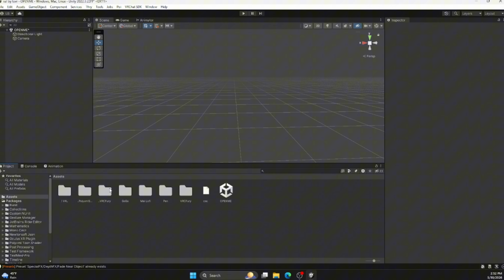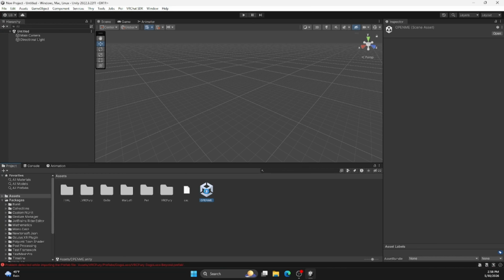You're going to have all of this. So what you're going to do is look for this. It'll say "open me," or have the name of the avatar. Sometimes you have to look through these files to find it, but it's normally right in the beginning. Okay, once you have this, you're just going to double click it and it'll automatically open the package.